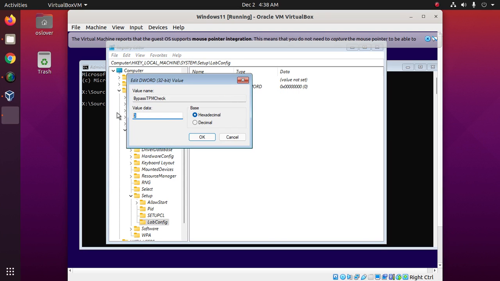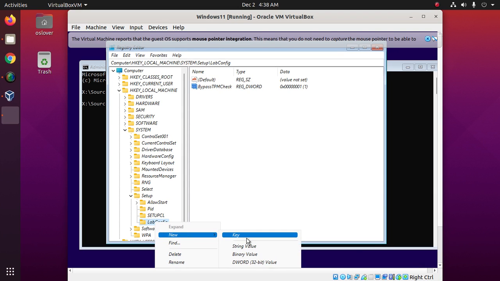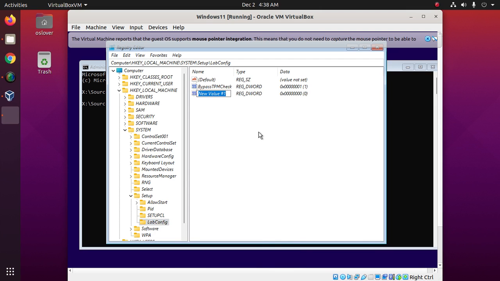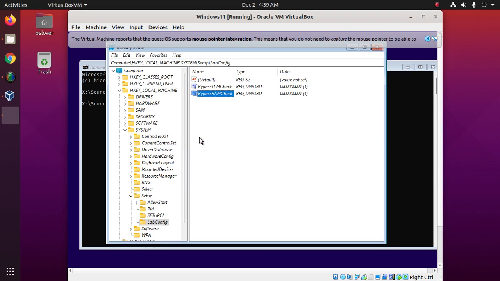Okay, modify and enter the value 1. Okay, now right click on LabConfig again and do the same. Enter the value name BypassRAMCheck. Okay, modify and enter value data 1.